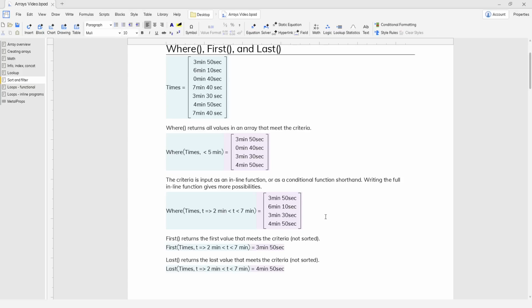The first and last functions are going to work similar to where, except that they give the first value that meets that criteria and the last value that meets that criteria. So here, if you notice for these first and last functions, I have the same criteria as this one. And first is going to return the first value from that array, and last is going to return the last value from that array. But note that this is not returning the largest or smallest value from the arrays. It's just going to be in the order that the array is in.